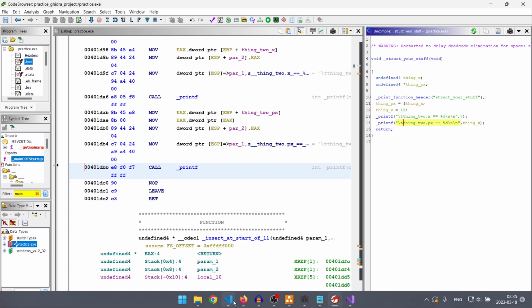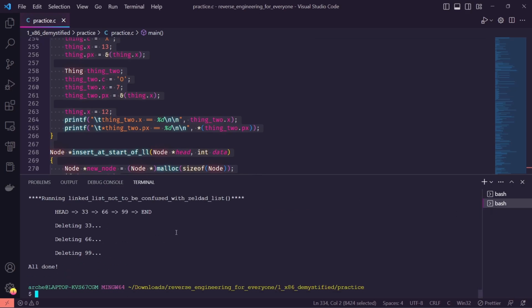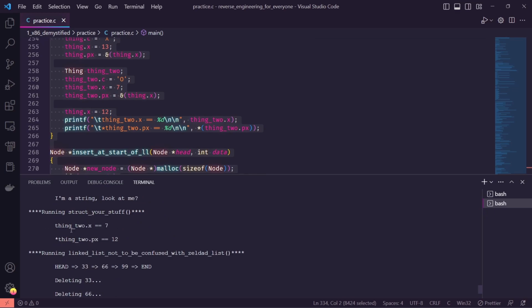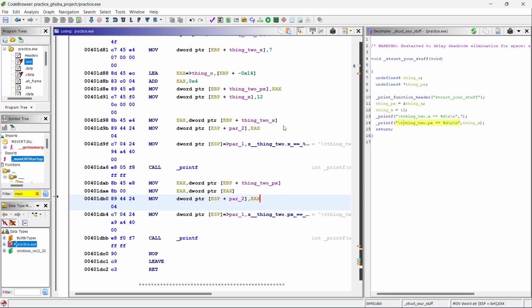But the long story short of that is, if we go here and run our practice program again, and Defender will complain, there we go. We should see thing2.x is 7, whereas thing2.px dereferenced is 12, because it's pointing to thing.x right there. So again, it can be a little tricky to work with custom structs as you're reversing, but there will be some telltale signs, such as that cyclical referring to local variable addresses or other addresses that you may see as a human reverser that might tip you off.